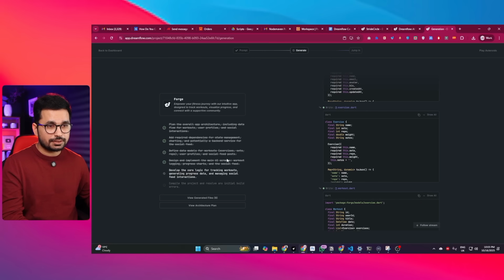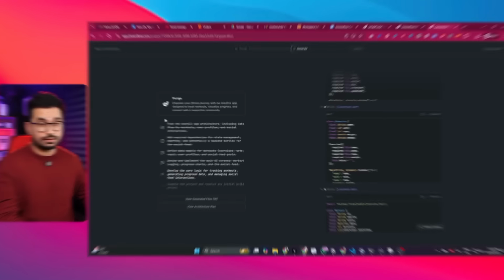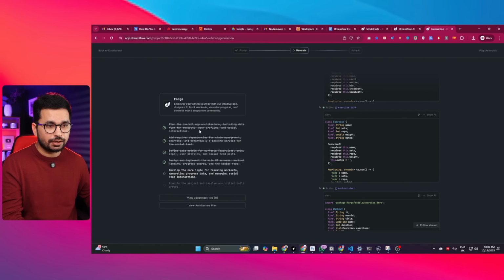While it is developing this app, you can see on the left side it is actually completing the tasks that it listed here initially. The first task was to plan the overall application architecture. The second task was to add required dependencies for state management. Then the third task was to define data models for workouts, and the fourth task was to design and implement the main UI screens. Then it is developing the core logic for tracking workouts, and once all of these tasks are completed, it will show us a preview of the application.